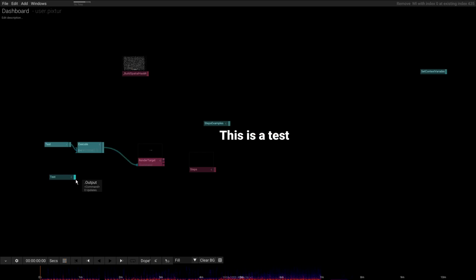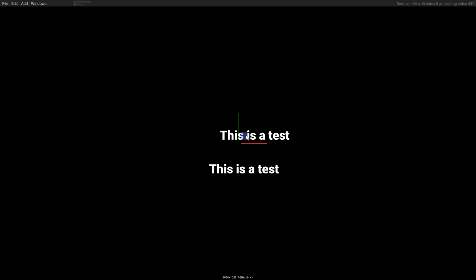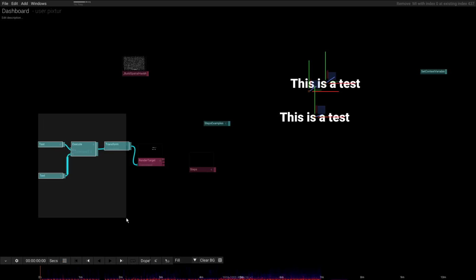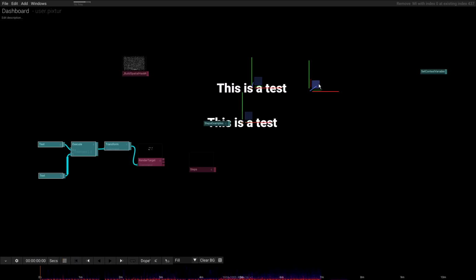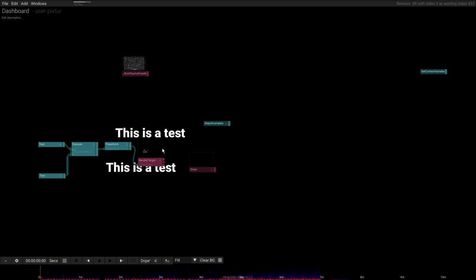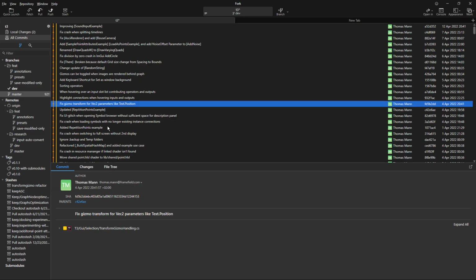So let's say we have multiple texts here. Let's move this over here, and then maybe we transform this one. So this is the group here, and then you can have all three. So this is this text, and this is this text, and this is the group. So yeah, it's a fun way to work.